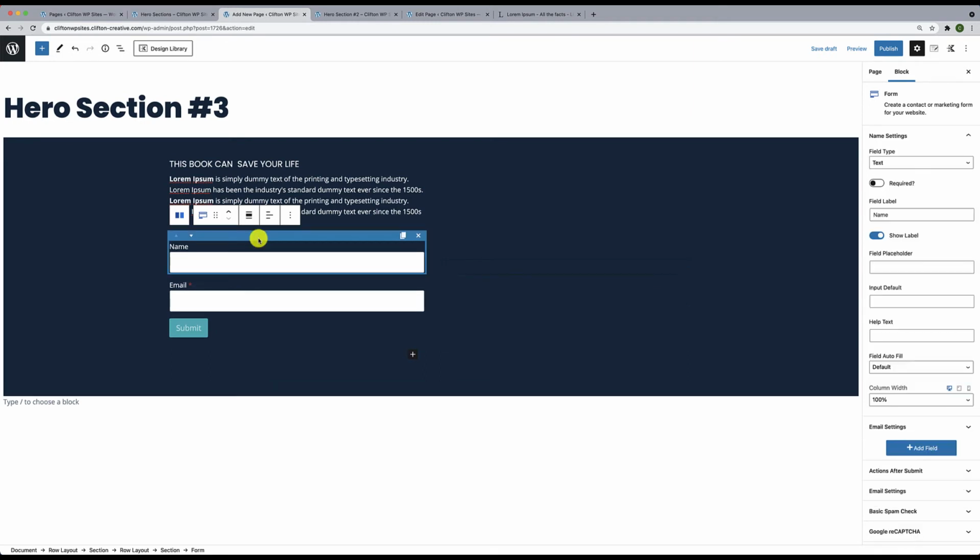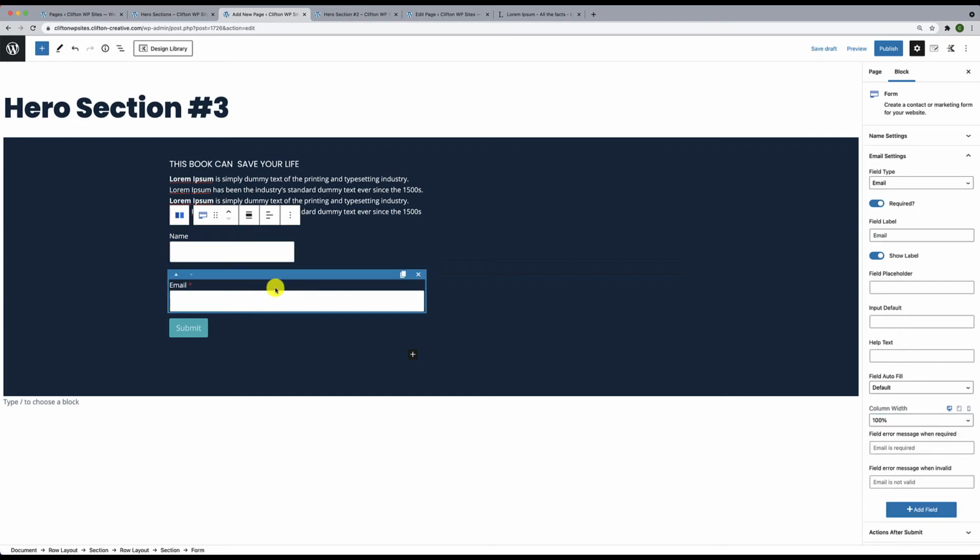I'm going to select the name field here, and it will give me the options on the right. What I want here is for the column width to be 50%. That makes it half the size of this column. I'm going to select the email field and repeat that on the right: column width, set that to 50%.